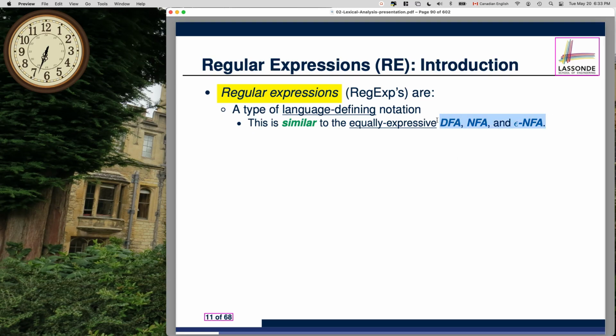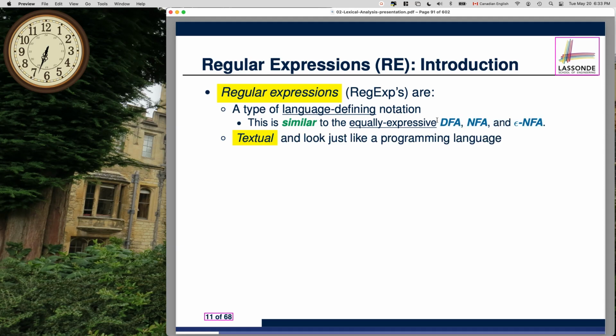Okay, but they are equally expressive. And it is important to know that regular expression is the only one that's actually textual. You got to write some text. So it's also easier for us to manipulate some formal definition, which we'll introduce some today.